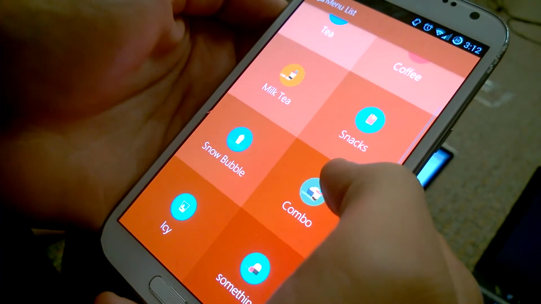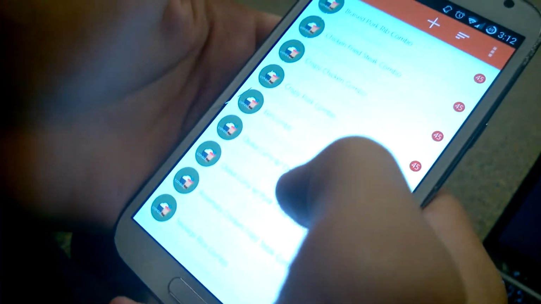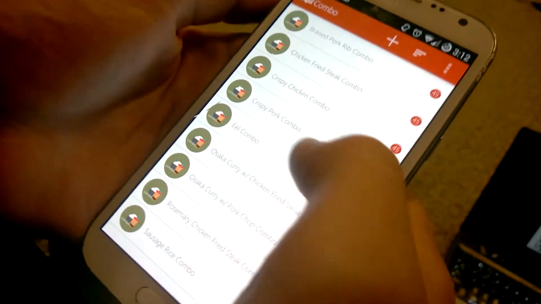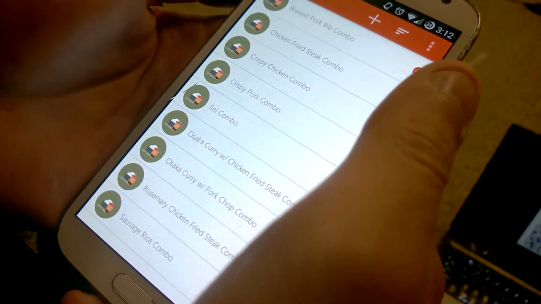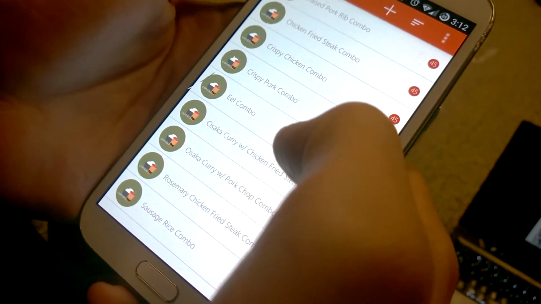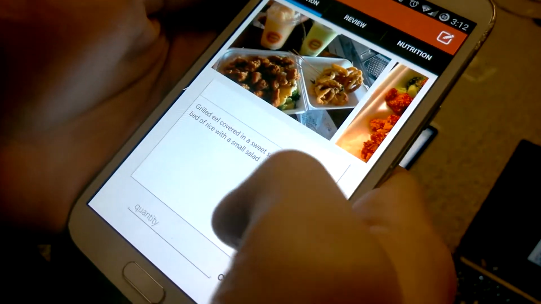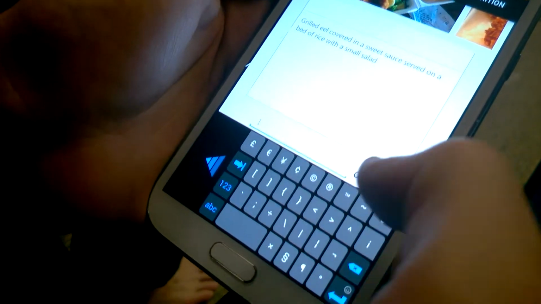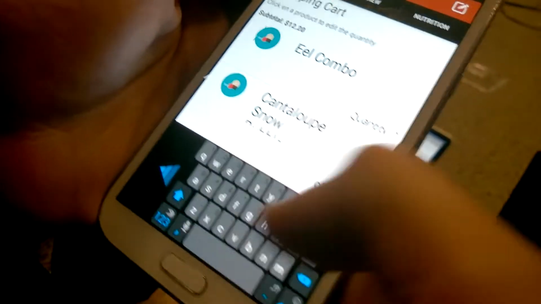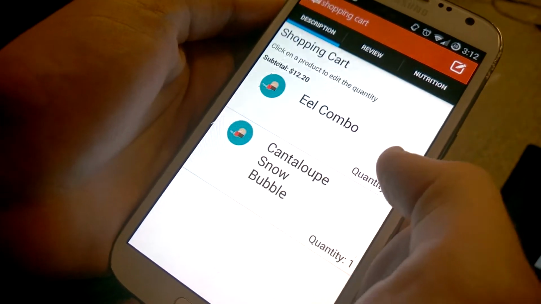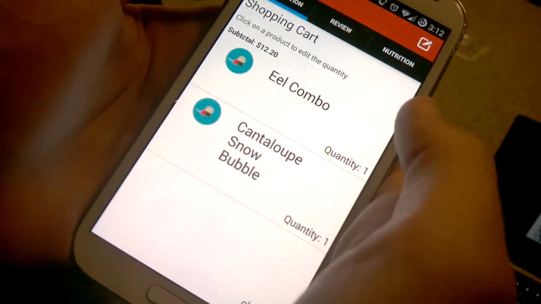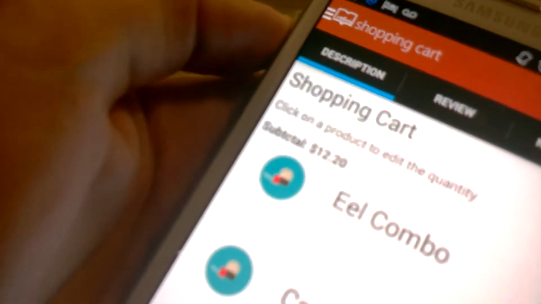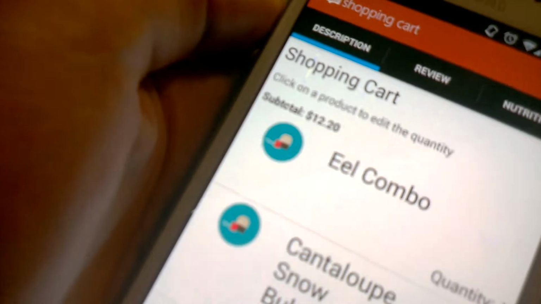I want a combo. I don't know why I want a drink and a combo that comes with a drink, but maybe I want to treat myself. Eel. Very tasty option. So we'll add one of these too. So you can see our shopping cart has our Cantaloupe Snow Bubble and our eel combo with a subtotal. What's the subtotal? Before tax, stuff like that.